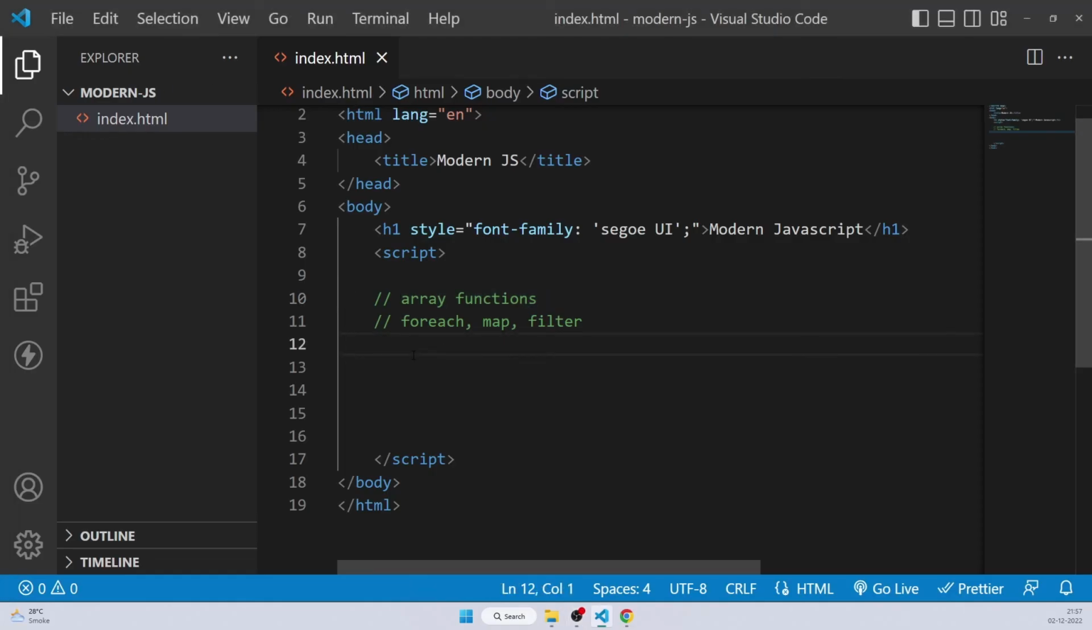Okay then, guys, time to go a little advanced. So in this session, we are going to be talking about array functions. So what exactly are array functions? They are functions that are related to arrays or that help you work with arrays.